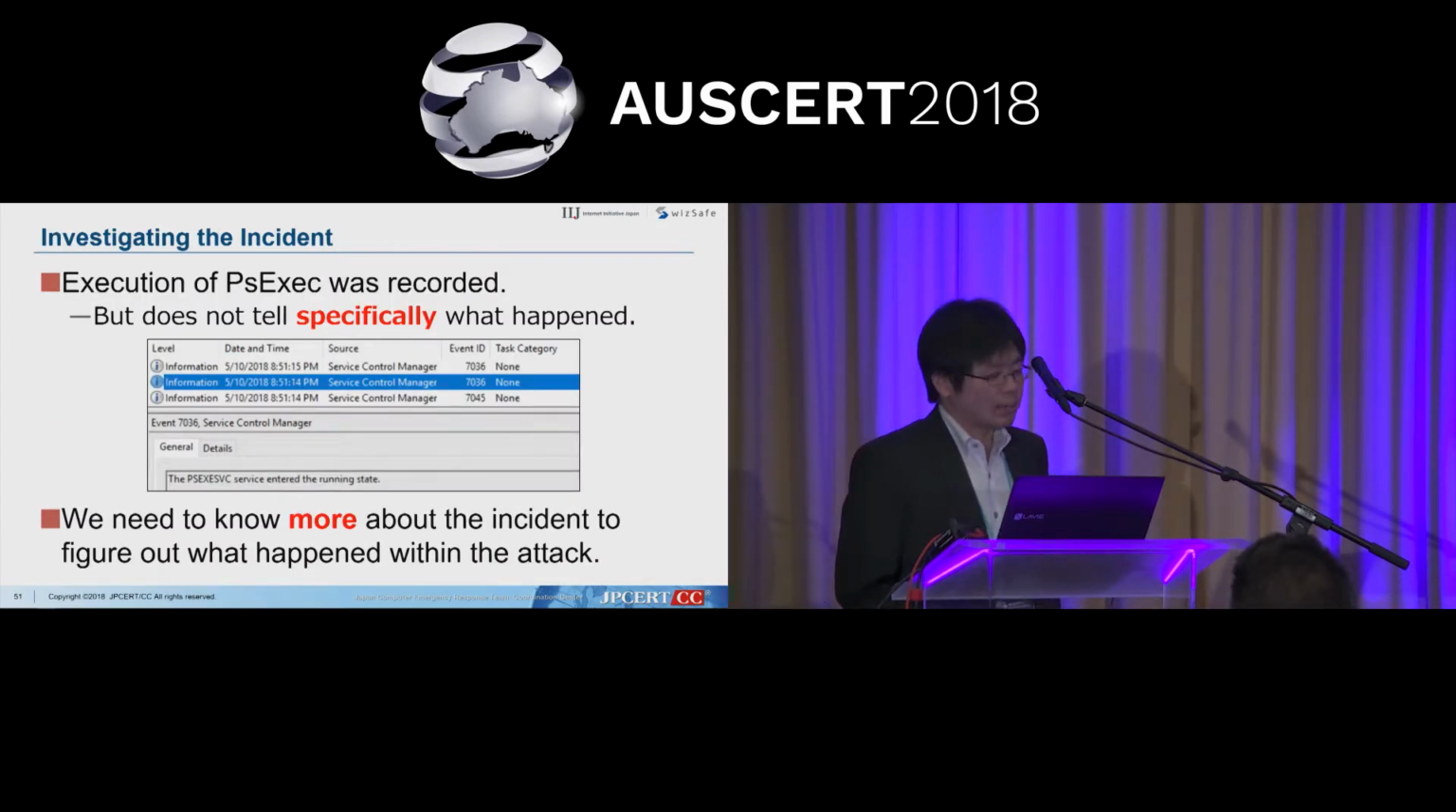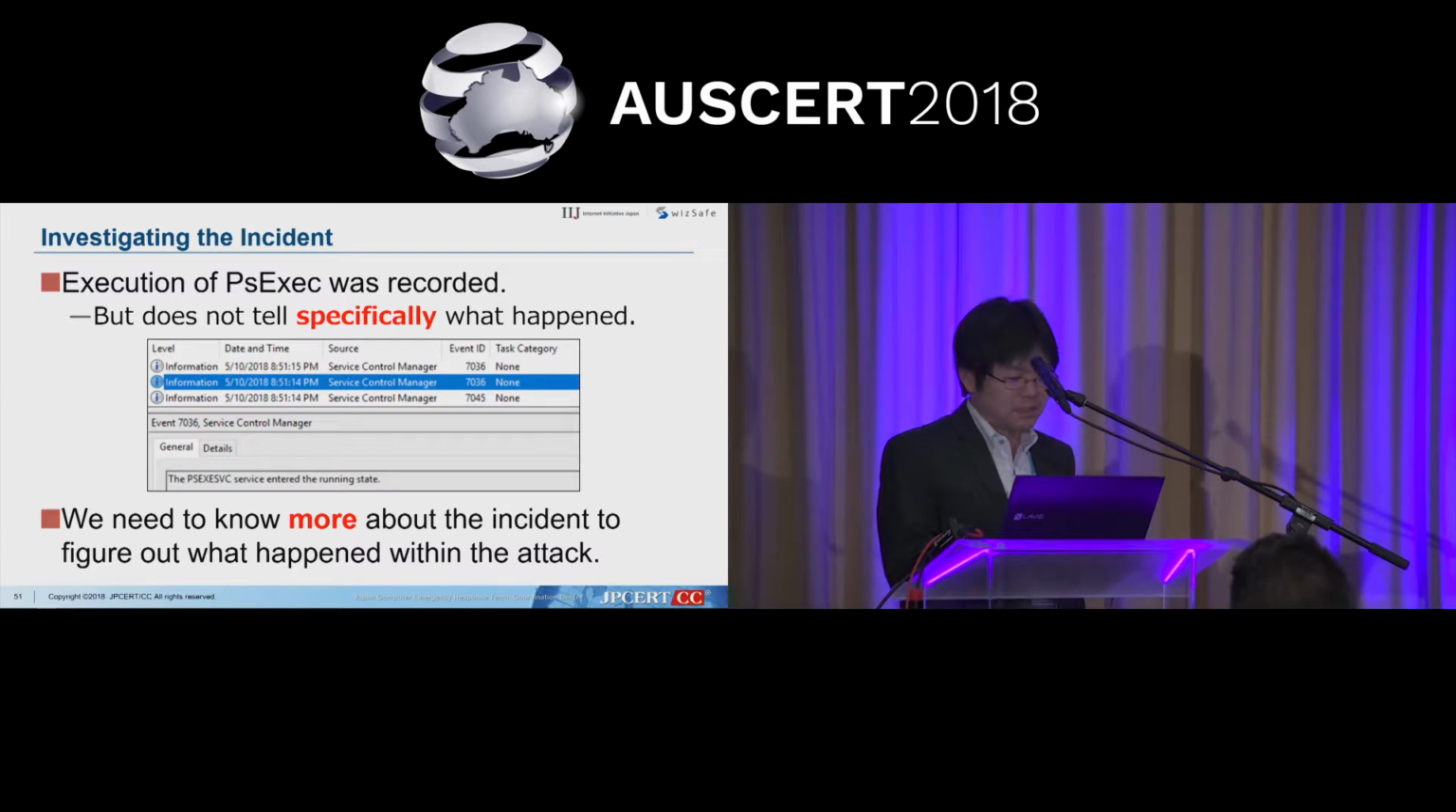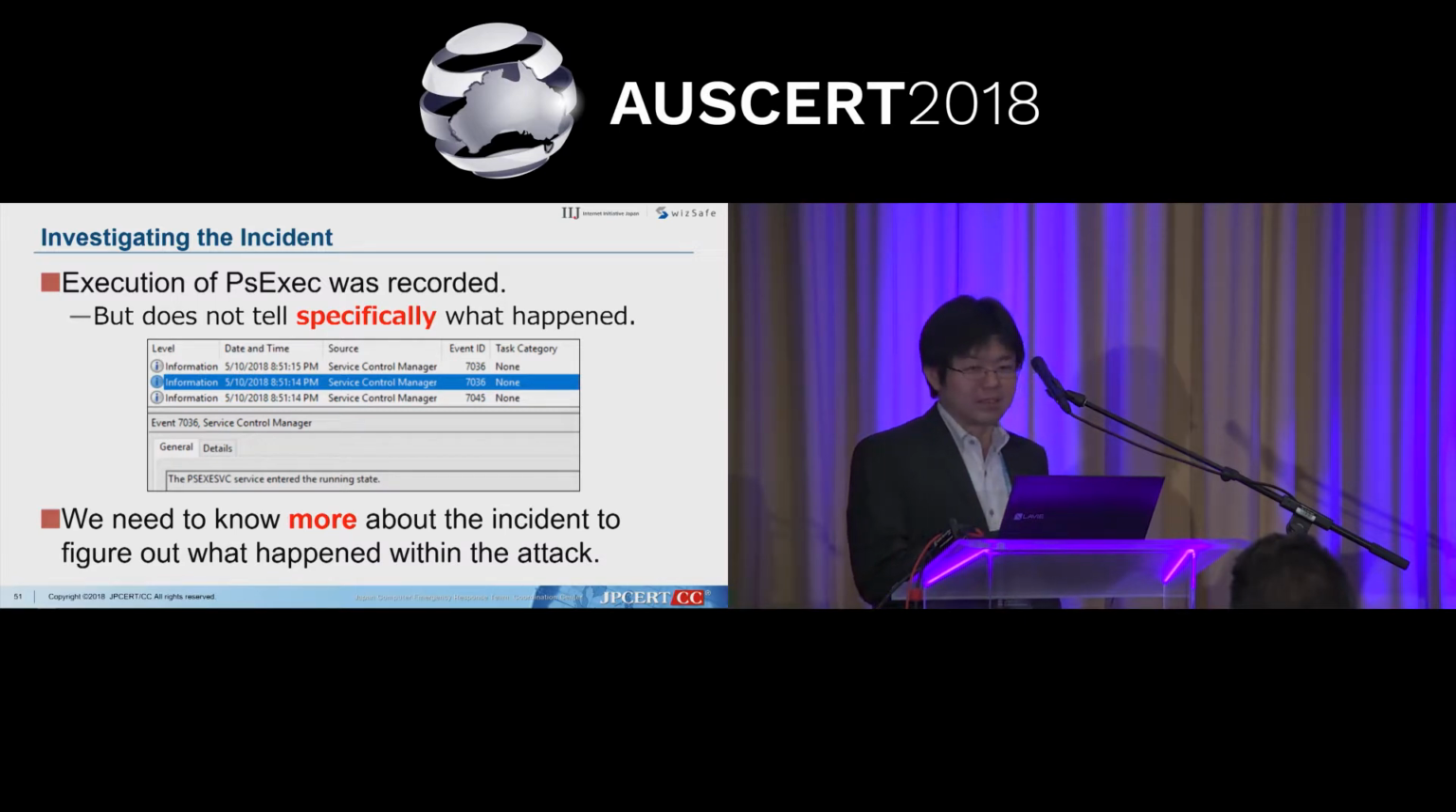This is an example showing PsExec being executed on the target host. It says the PSEXESVC service entered the running state. OK, we can see that PsExec was executed, but we aren't sure specifically what happened. So we need to know more about the incident to figure out what happened within the attack. So where do we start?